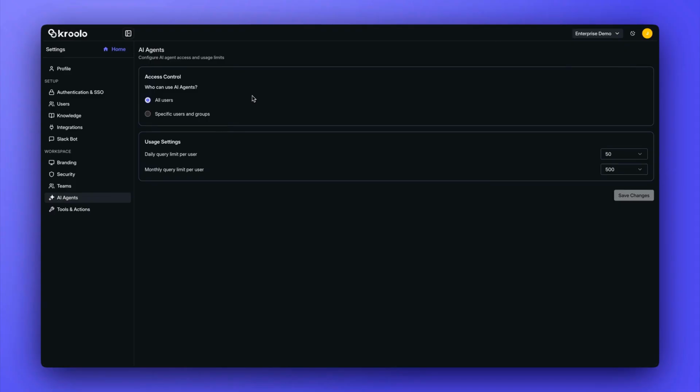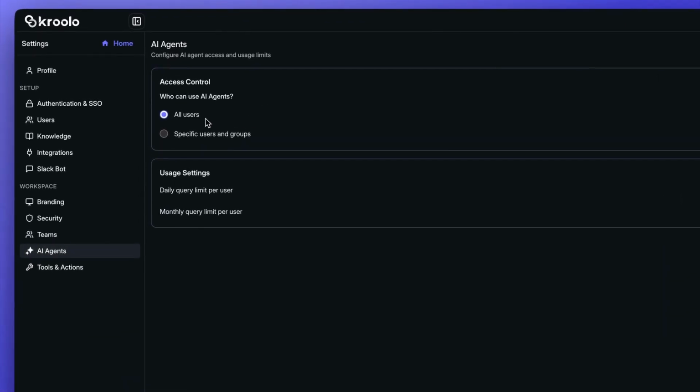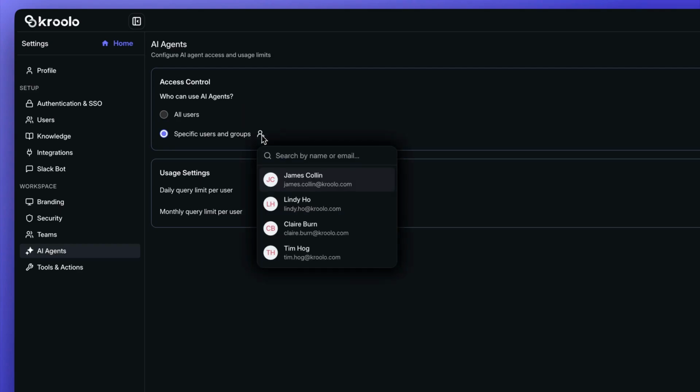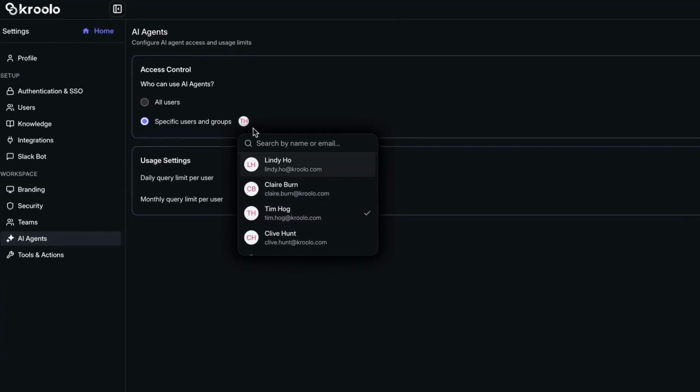First, we have access control. Currently, it is set to all users. We can change it to specific users and groups. Simply click on this and then click on Select Users. Here we can type the name of the user or the email address, or we can select a user from the list. For example, let's select Tim.